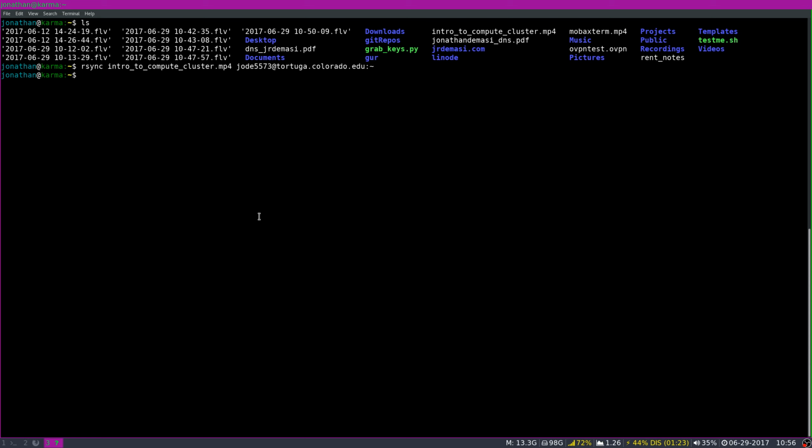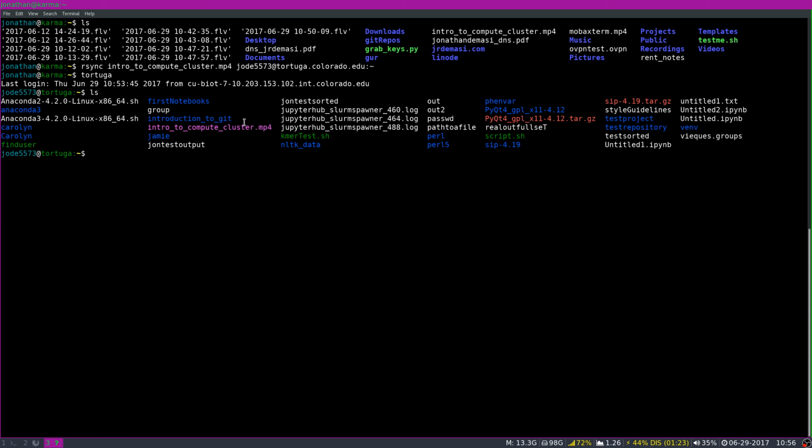So when I press enter, it took a little bit longer, and that's because rsync had to check if the file existed or not first, and it doesn't provide as much feedback. But when I go to Tortuga and I list the contents of my home directory, we can see here's the Intro to Compute Cluster video. I'm going to remove that file and exit Tortuga, so back on my laptop.